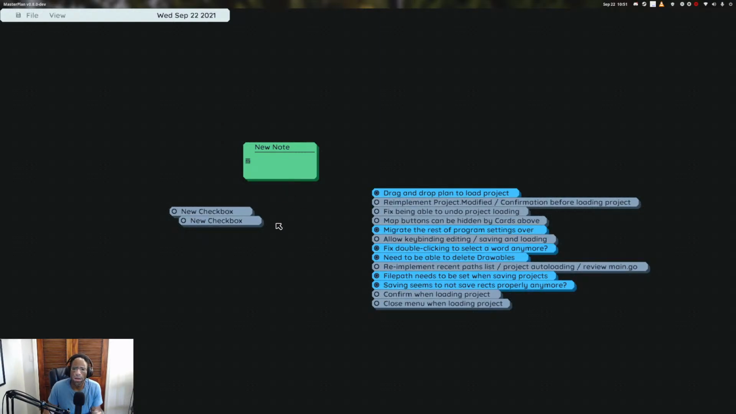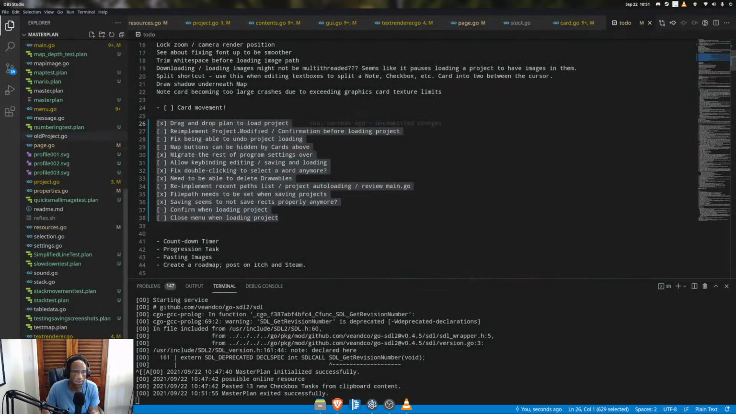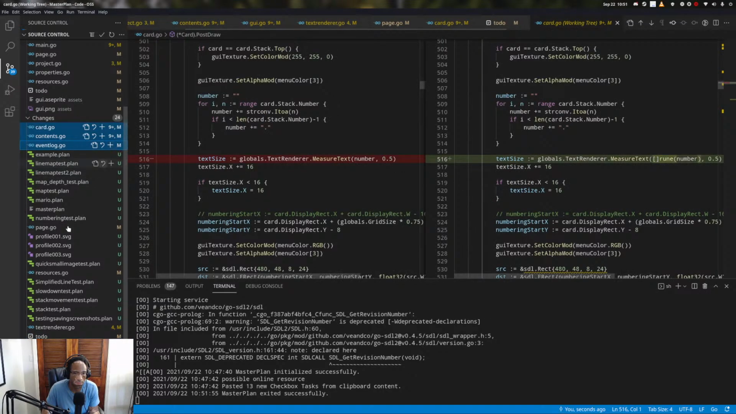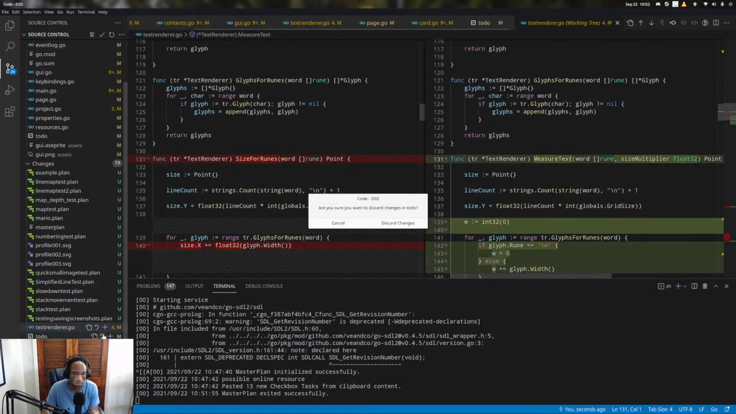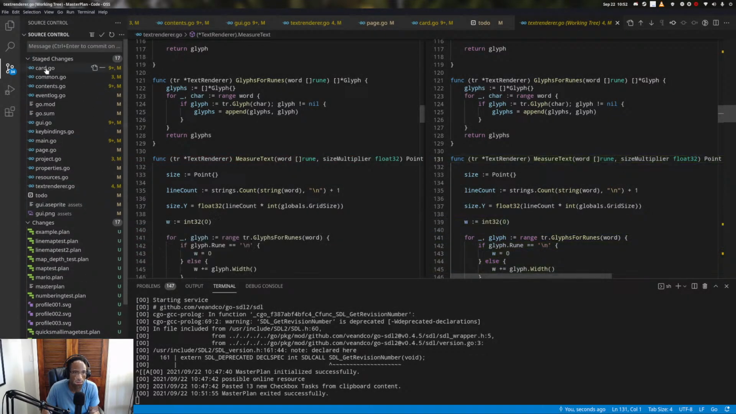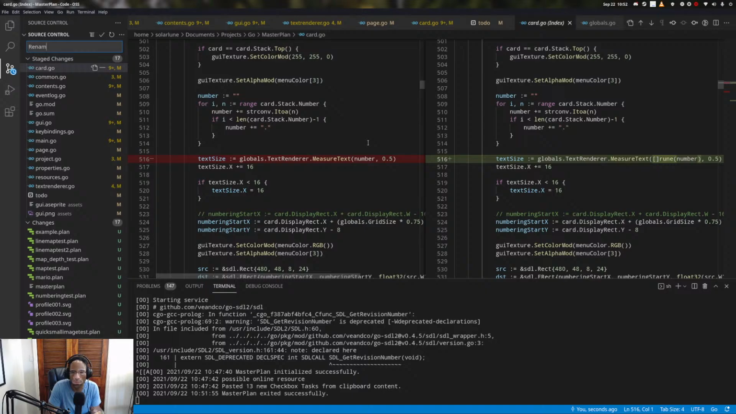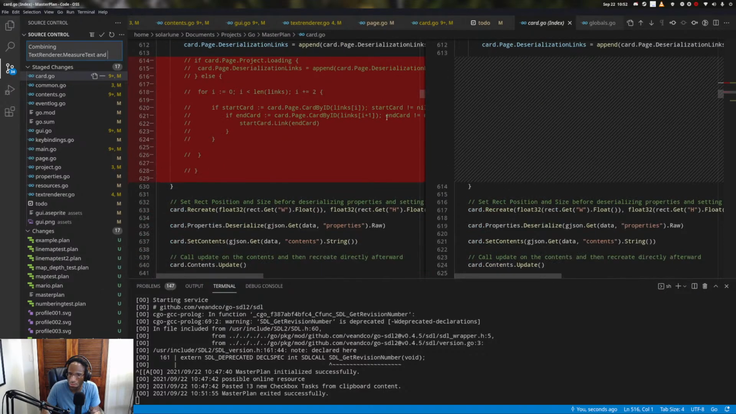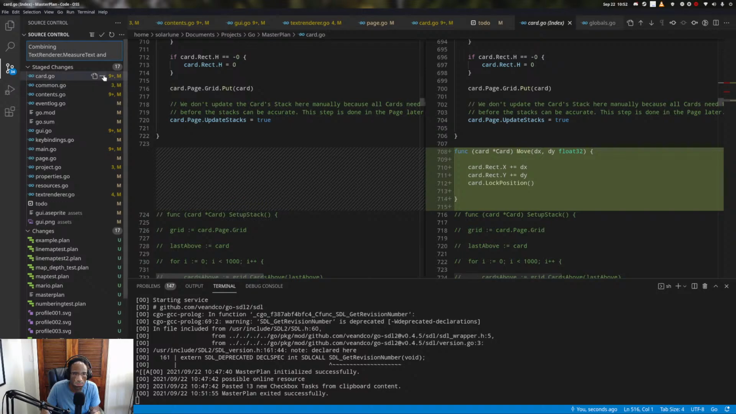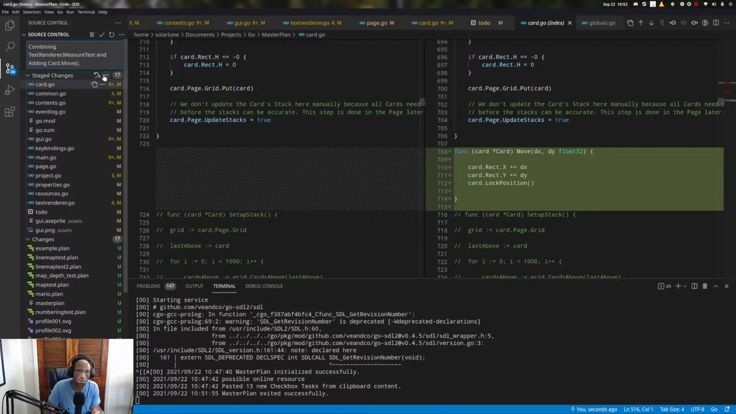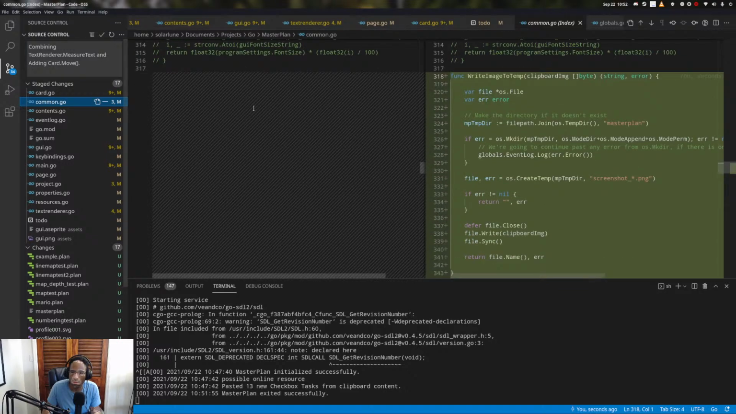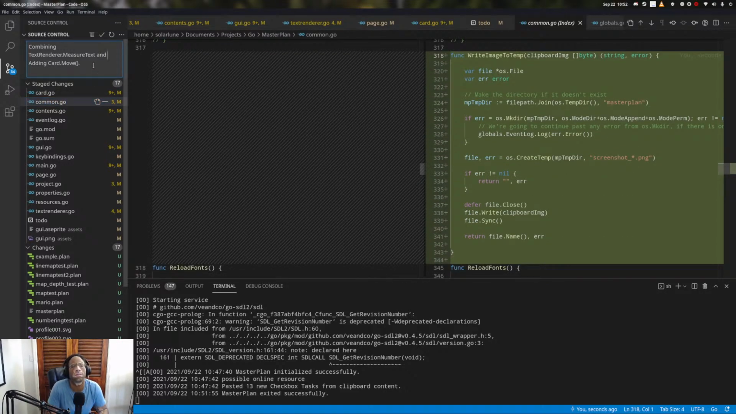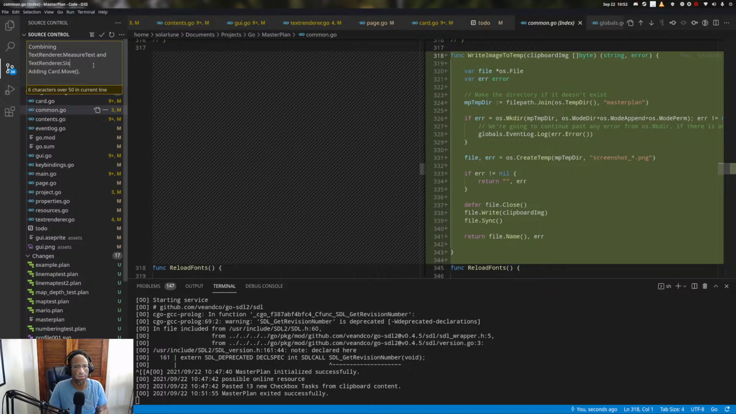So this is going really well. I think we're good to commit all this stuff, which is nice. And that will probably be it for the day. What's the other one? What's this? Text render size.